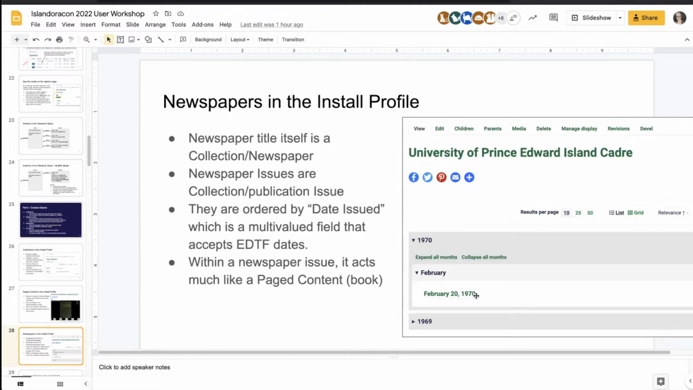But it accepts all sorts of really cool structured dates. You could say the date is approximate. You could give a date range. You can say spring of 2022 if you wanted to. You could say spring in the Southern Hemisphere of 2022. You can encode a whole lot of stuff in there. And some of it, including those like spring, fall, winter and stuff, works in this newspaper view, which is great if you're using it for things like journal publications that publish seasonally.